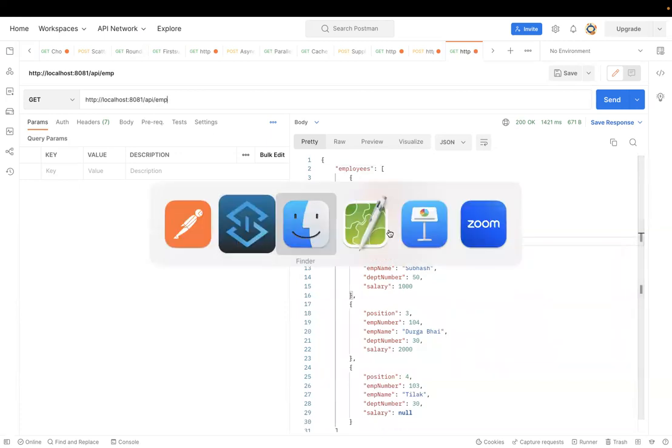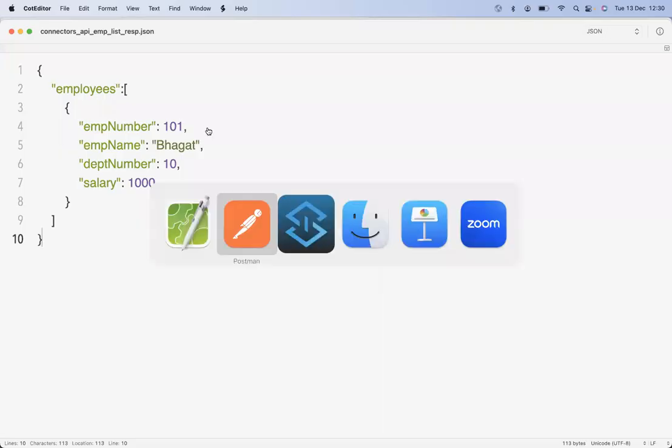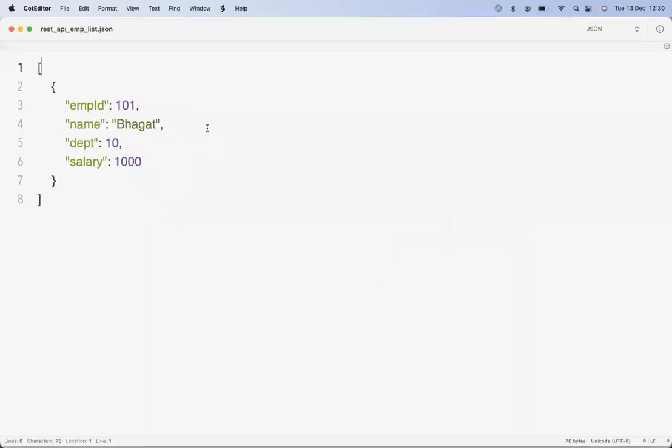Now, let us go into detail about the service that we have. I'm going to close this file.